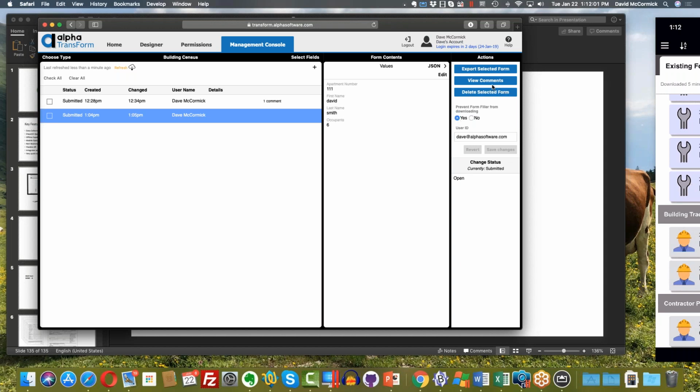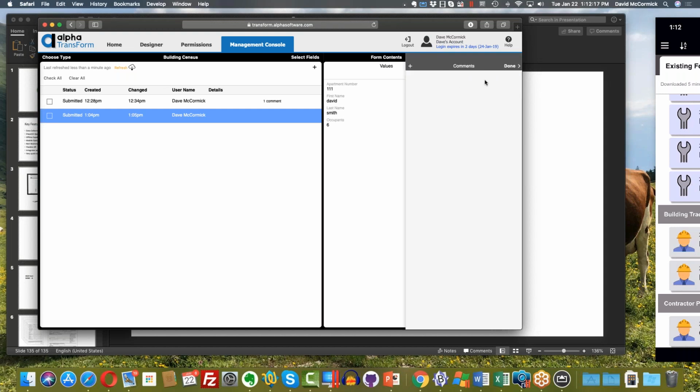The next thing we're going to do is, now let's say, for example, we looked at this as the administrator and we said, wait a minute, that's crazy. Apartment 111, no, that's no good. I want to send this form back with a comment to the person out in the field. So we can do that by going into comments and saying plus to add a comment, and we could say, please check. There should not be an apartment number 111.